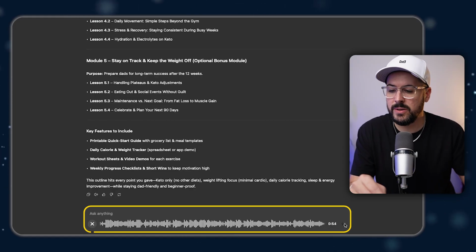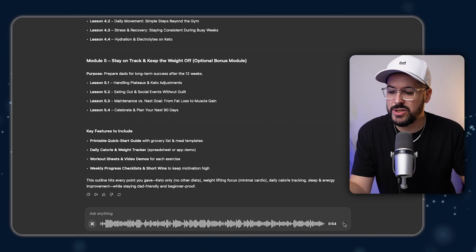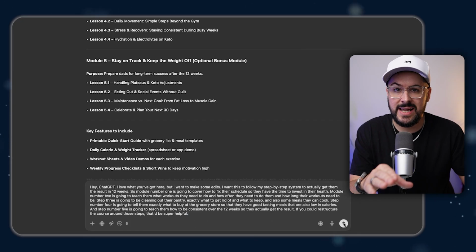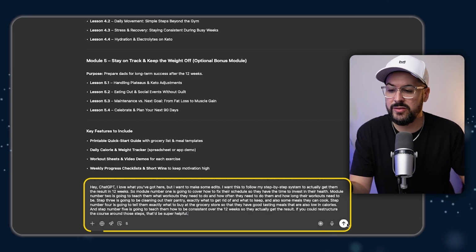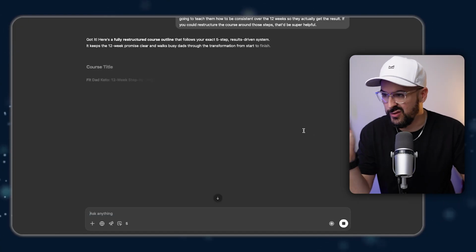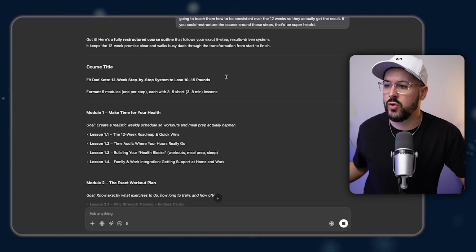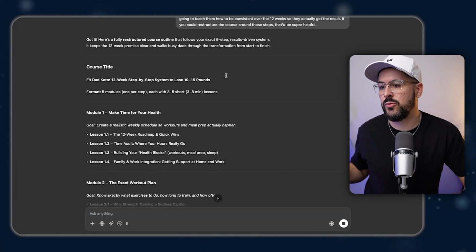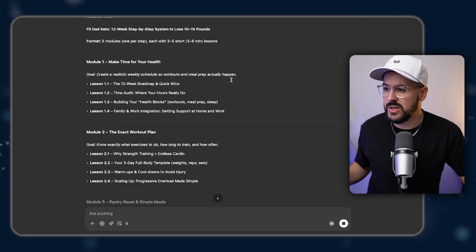So I'll click the check mark, and it will change everything I said into text just like that. I'll submit it, and you can literally go, sometimes I'll go for 5-10 minutes. And so here you go. It says, got it. Here's a fully structured course outline that follows your exact 5 steps results driven system. So it changed everything here.